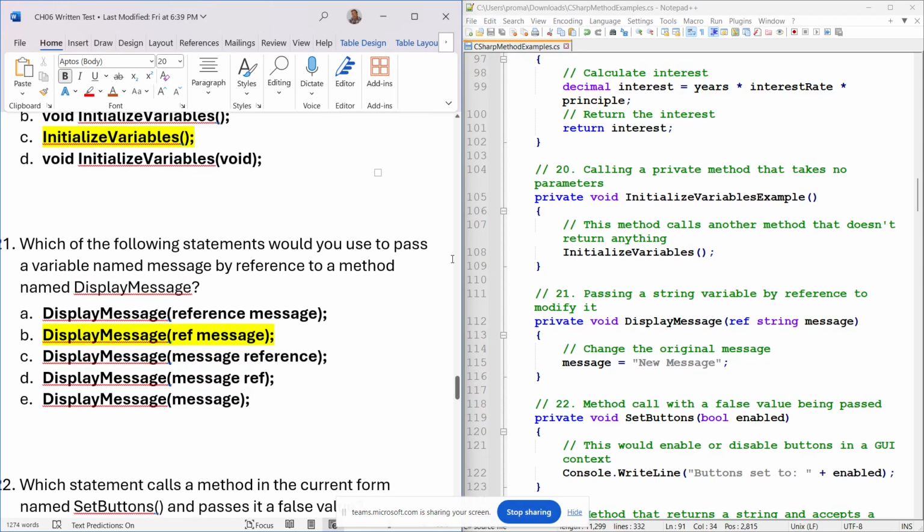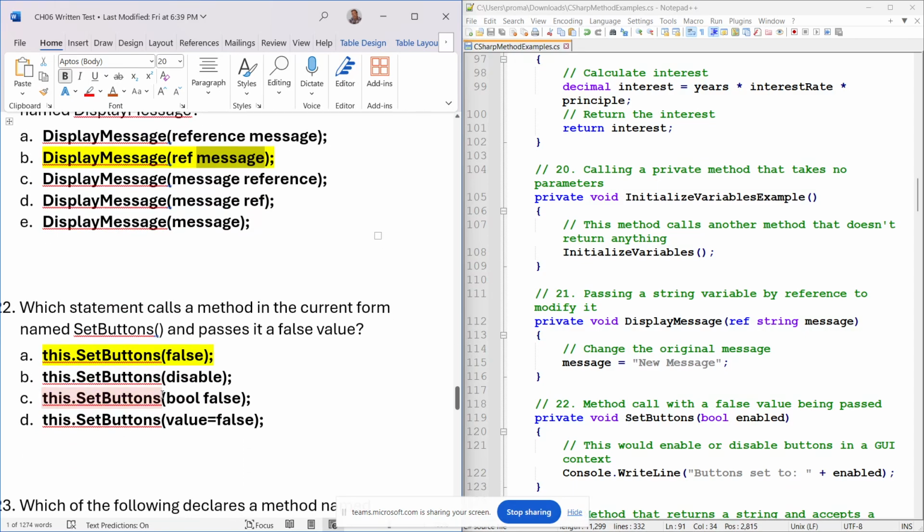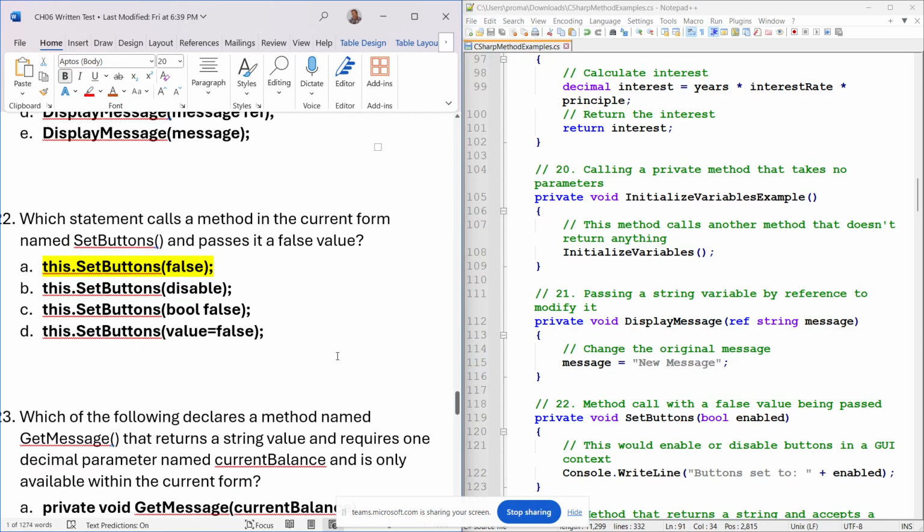Which of the following statements would you use to pass a variable named message by reference to a method named displayMessage? Always remember you have to have your ref before the name of your variable. Which statement calls a method in the current form named setButtons and passes it a false value? So you're just doing this, setButtons, false. Okay.